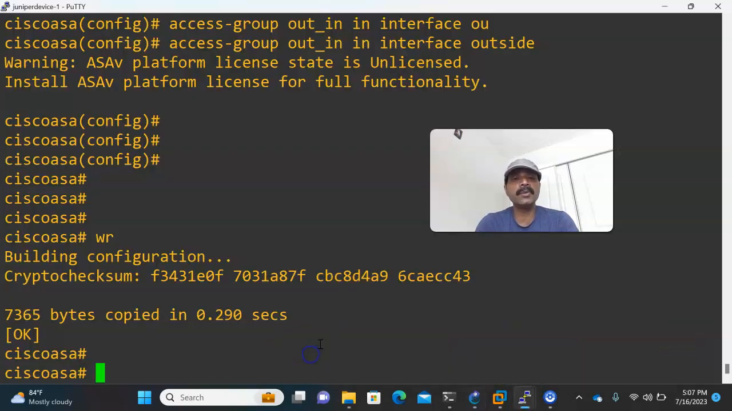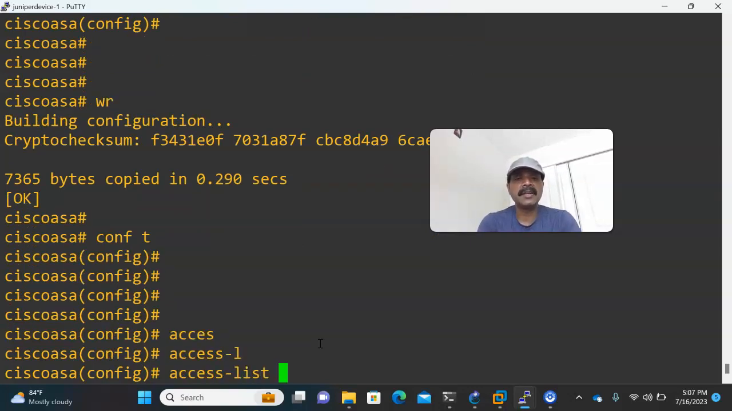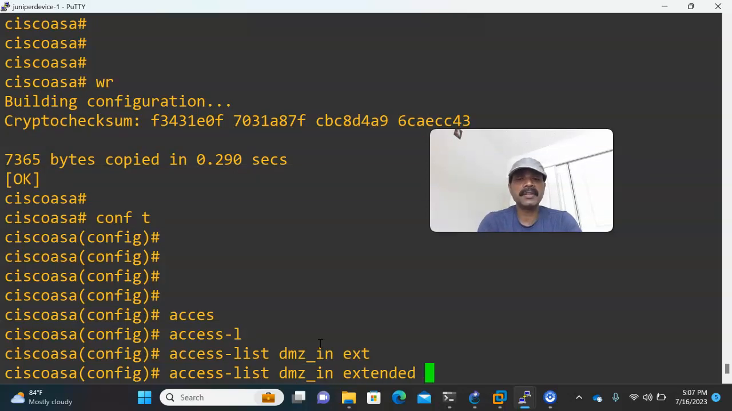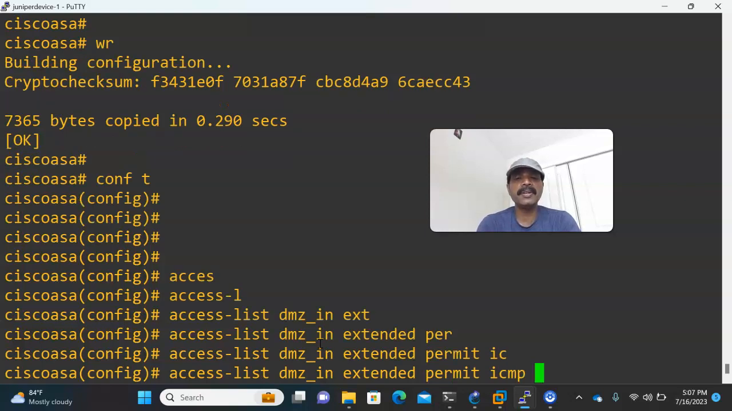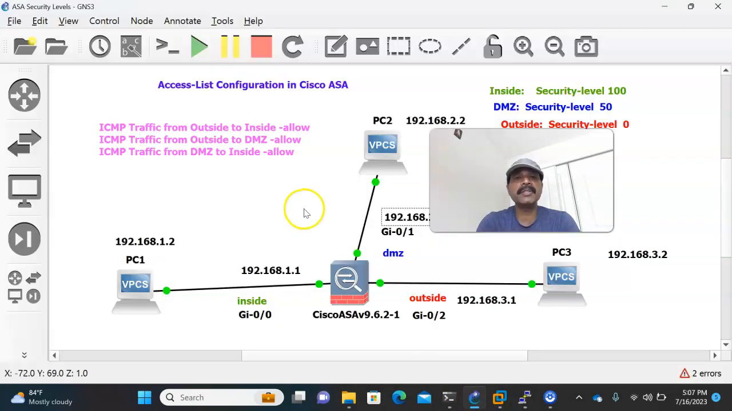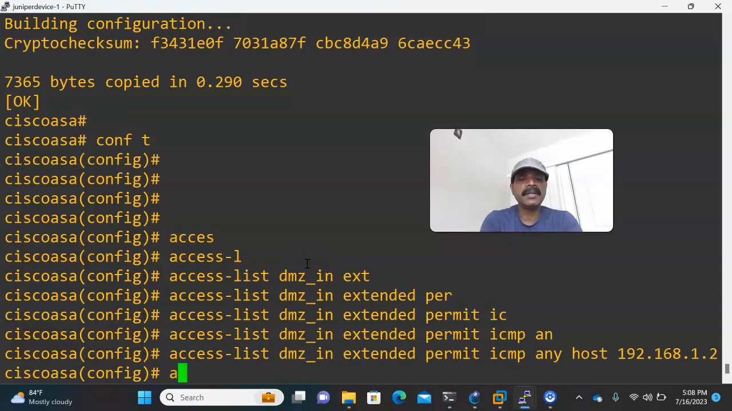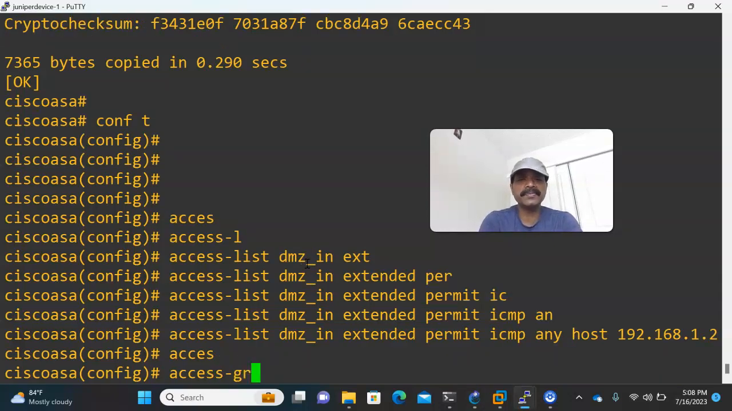Now let us create a rule. Go to the configuration mode, the same configuration, access-list. Let us create the name as DMZ_in, extended permit, and the protocol ICMP, which I'm going to allow, followed by the source. I'm going to make the source any, and the destination host 1.2, so 192.168.1.2. I'm just allowing from DMZ to inside. The destination host should be 1.2.